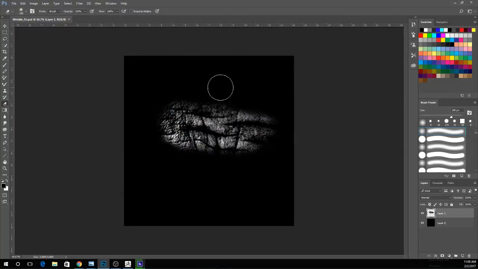I saved it out as a Photoshop file. The other thing that I kind of messed up here is this is going to be a really big file. Generally, you don't need 1024 for an alpha. 512 or 256 will be fine. Okay, so that's one down, right?